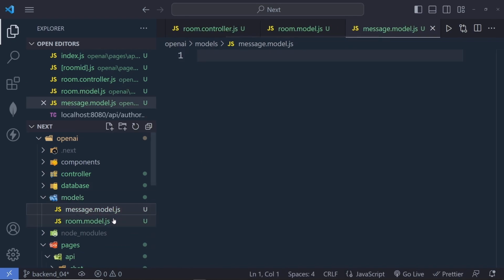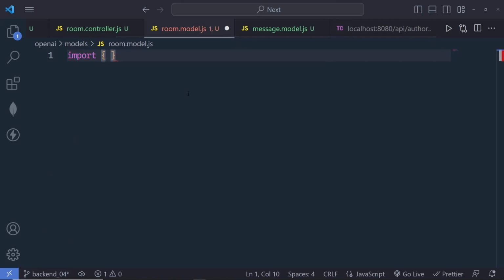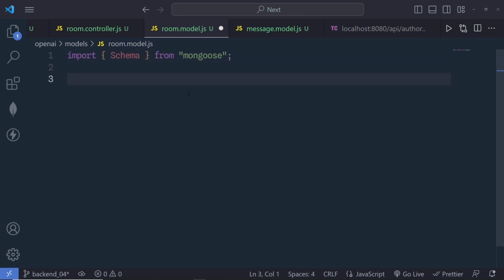Inside a room, right here, I'm simply going to first import an object schema from Mongoose. And let's create a schema inside this model. Using schema, we're going to specify structure to the MongoDB document. As you know, inside MongoDB, we don't have tables with rows and columns. Instead, we have a collection and documents. So to create a document, we use schema.